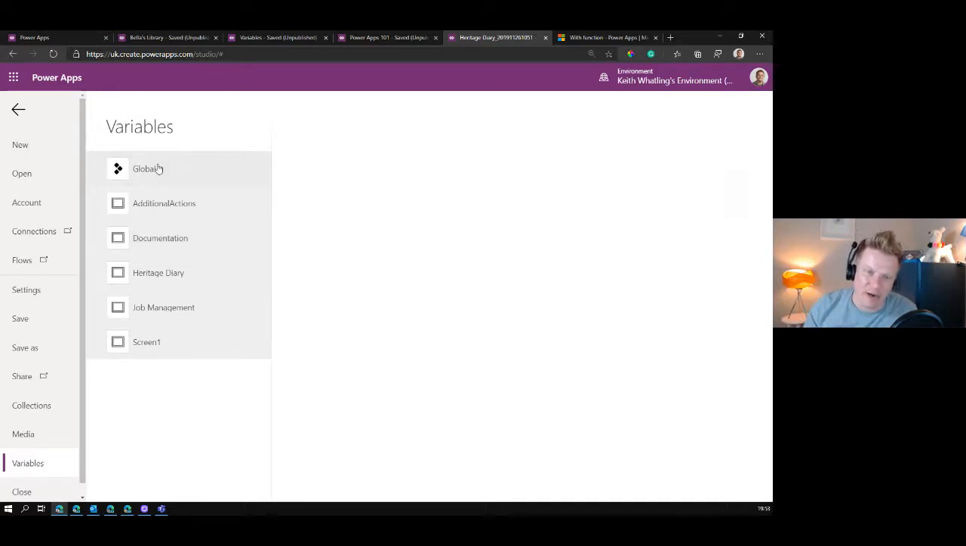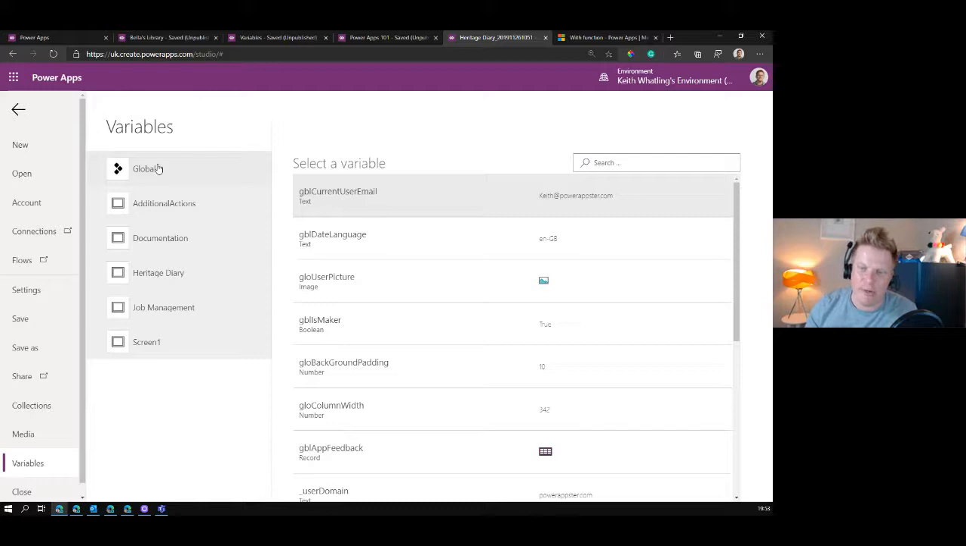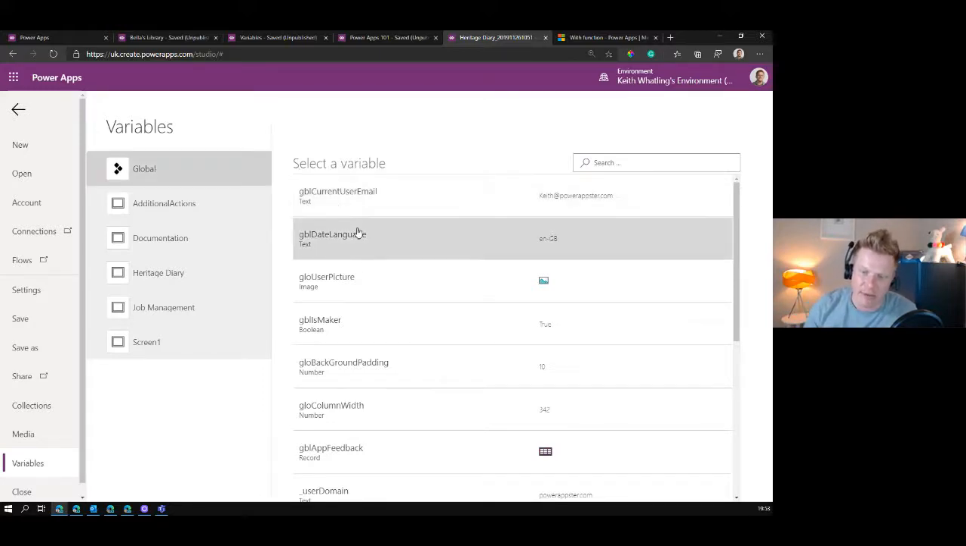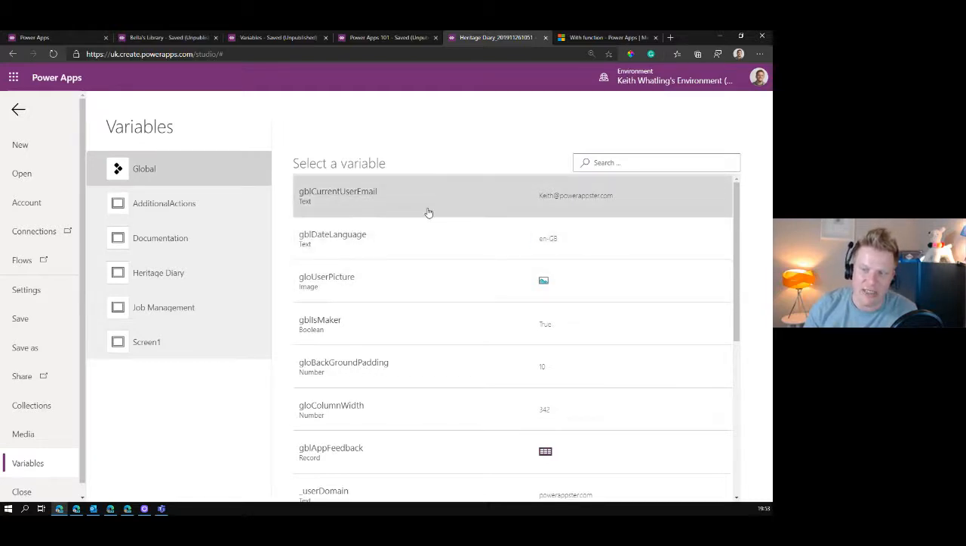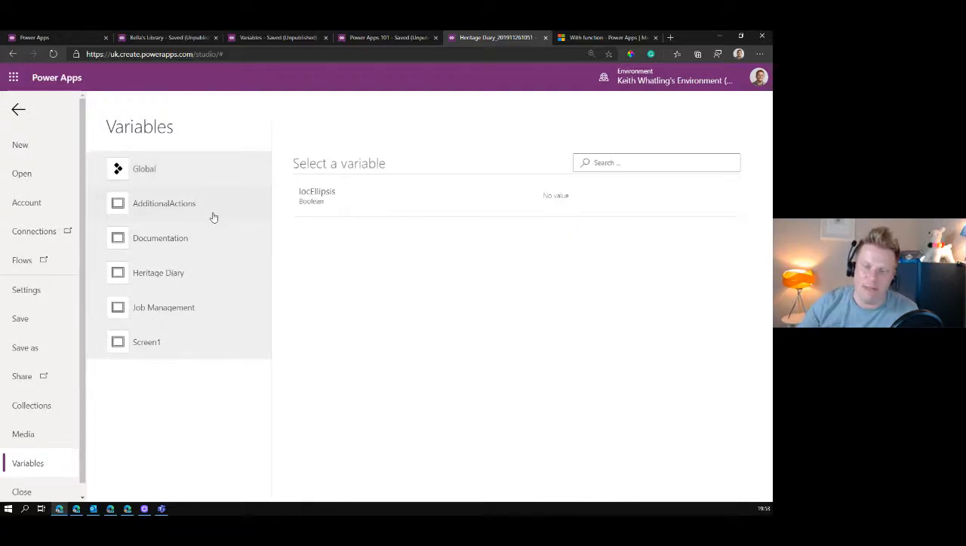So basically, global variables are a set variable, available globally everywhere in the app. So you use that for your settings, like the user picture, the date language, like my name, my email, that kind of thing. And local variables are locally within the screen. They do come across where you copy and paste stuff. So for example, if you've got a debug button and a debug panel, you can copy and paste them from one screen to the next. So you may find you've got lock is debug on all of your screens, you know, and you'd expect to see that on all of your screens. So I hope that clarifies that for you.